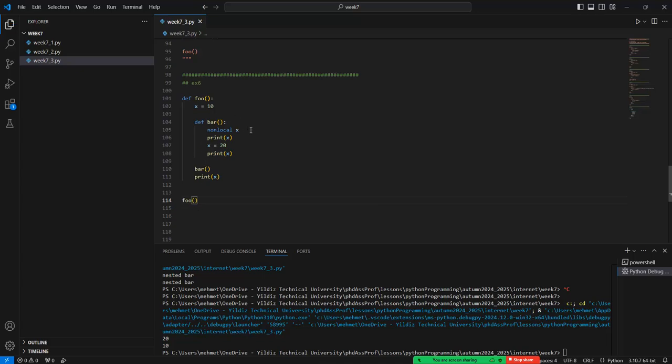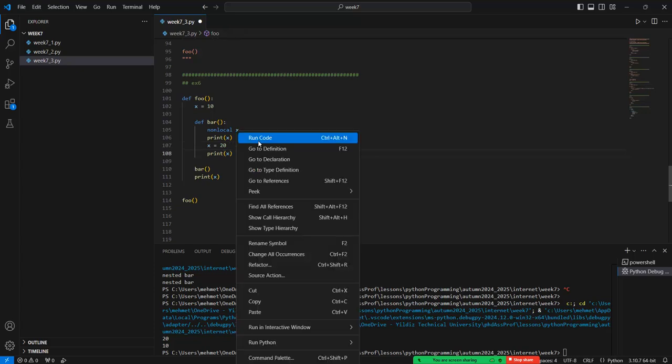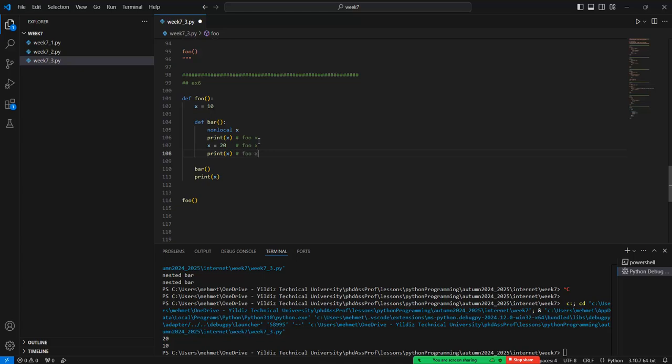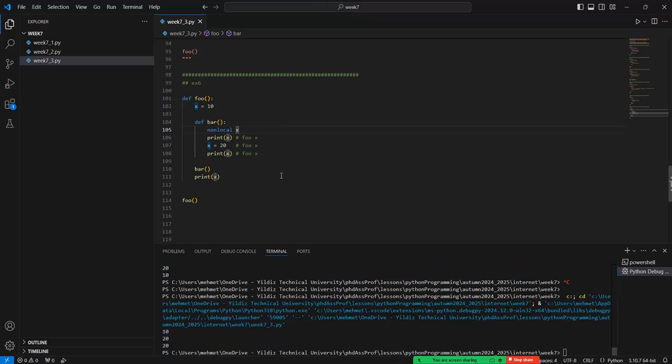In the nonlocal keyword x, this x is the foo x, okay? Not bar. This is also foo x, and this is also foo x, okay? Because we use the nonlocal x. See?